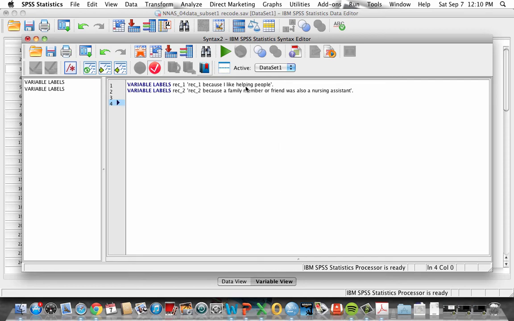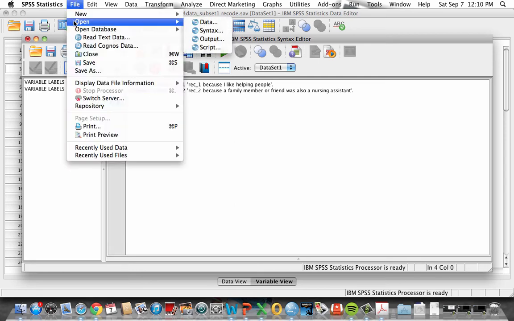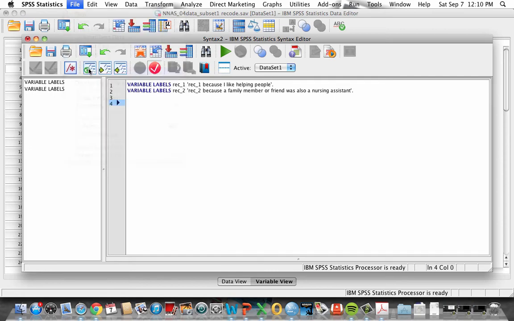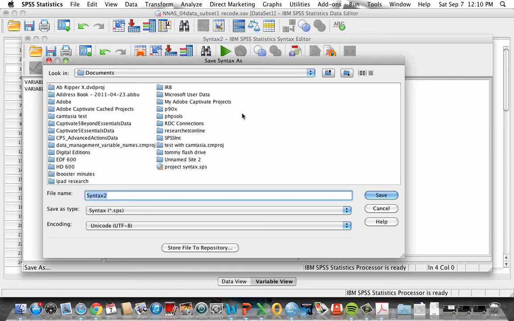And of course, just like with the data file, once we get done with the syntax, we can go up and choose the save as option. And one of the things to pay attention to when you are going to save a window, if you look at the save as type, the data window in SPSS is a .sav. The output is a .spv, and then the syntax is a .sps.